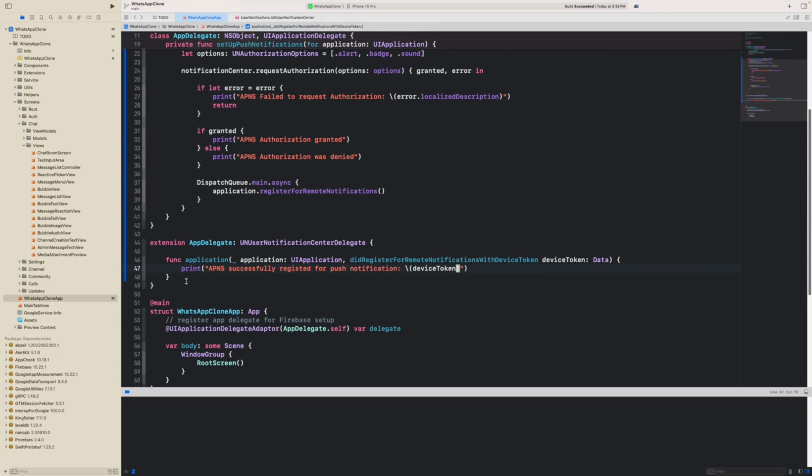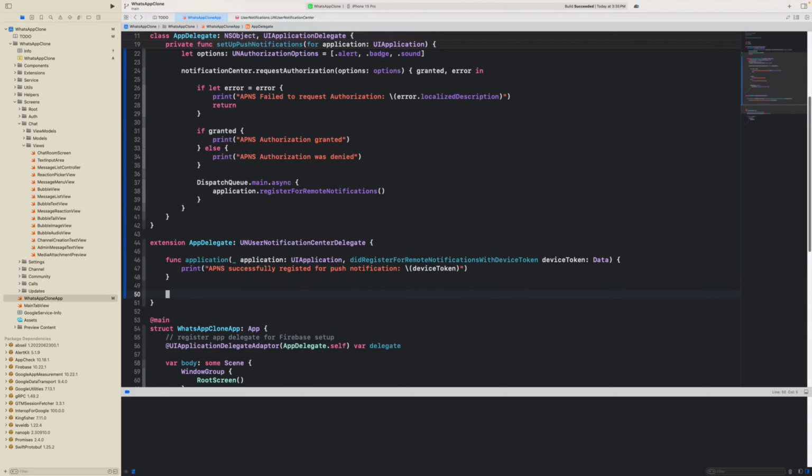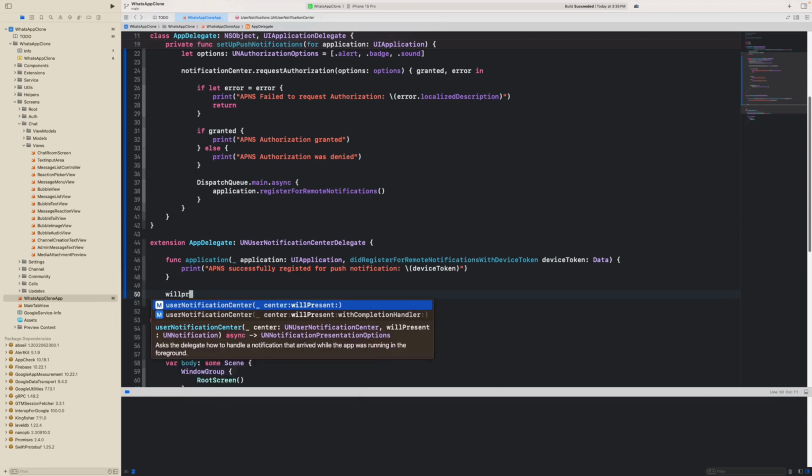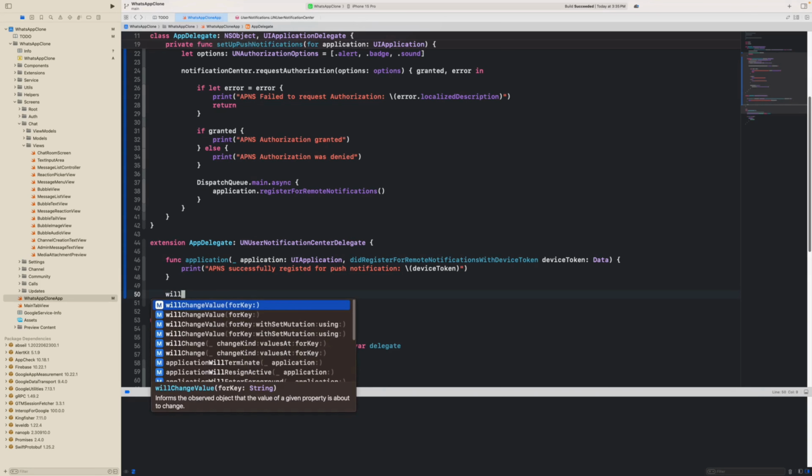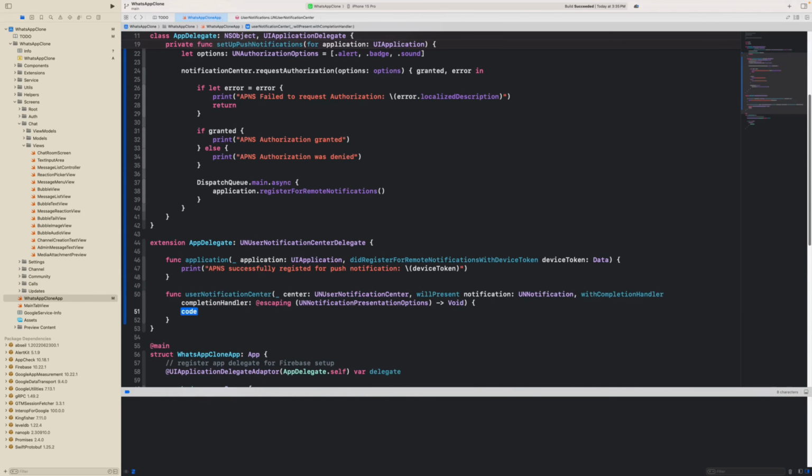Okay, and then the other thing that I want us to receive, and honestly, you know what? The other thing I want us to do is willPresent. So when it's presenting, I don't want the async version. willPresent, let's see. Okay, willPresent, the escaping version. Actually, you know what? I'm all over the place. Let's use the async version. Who cares?